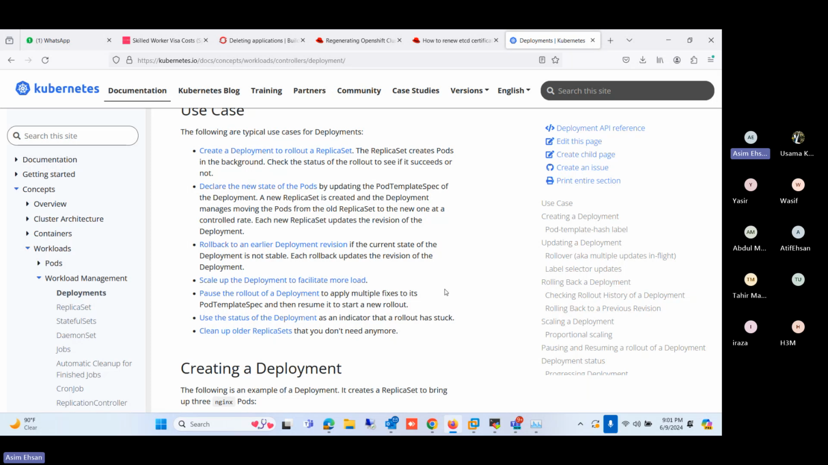So you can stop that rollout, whatever you have done. Or pause, I mean, whatever pods are updated, those will be, but the rest will be stopped. Use the status of the deployment; it initiated a rollout that has stuck. You can see this when you roll out the new image.